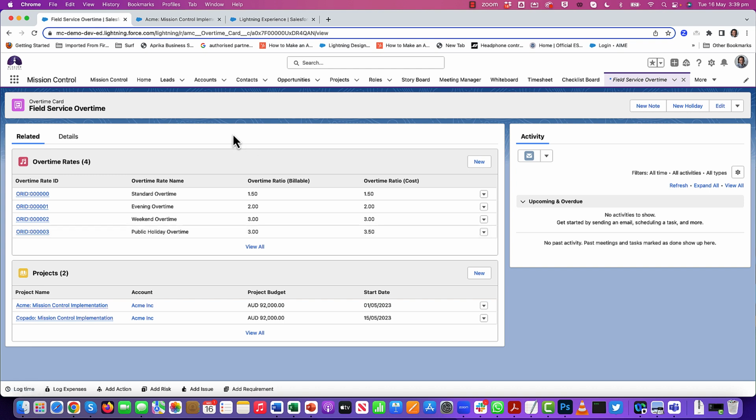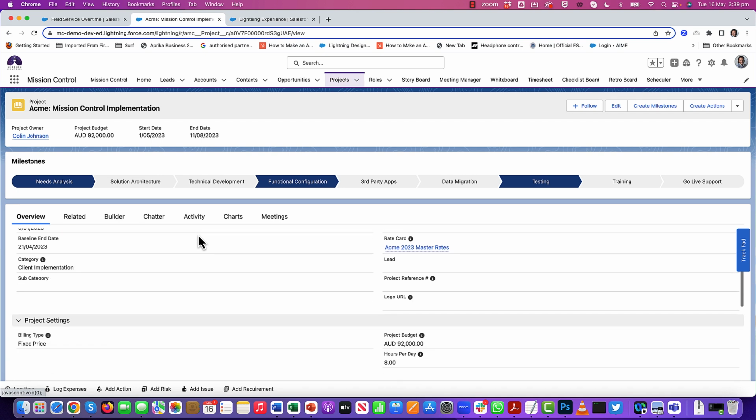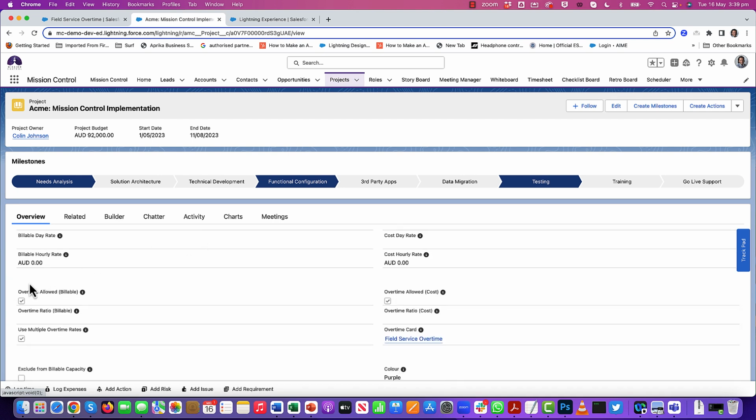So this overtime card with its overtime rates is now available for me to associate to projects. So I'm just going to jump over to my project here and scroll down just to take a look. So I've specified that I do charge the customer overtime and I do pay my staff overtime. But instead of using the original individual ratios for the single overtime, I'm choosing to use multiple overtime rates.